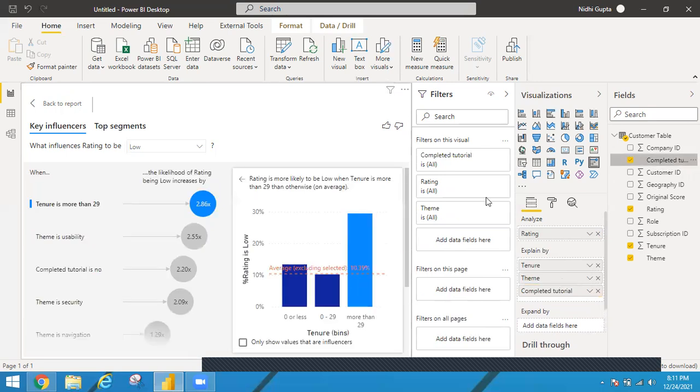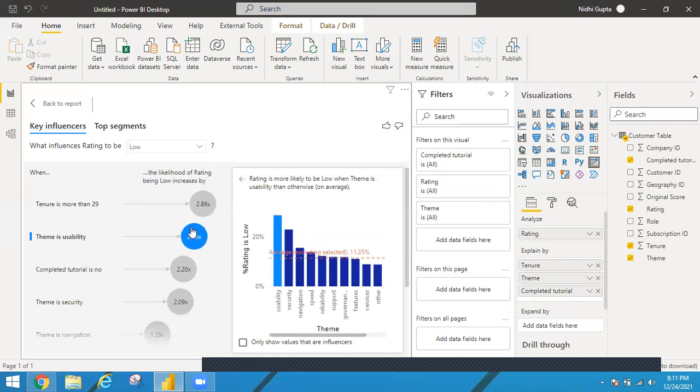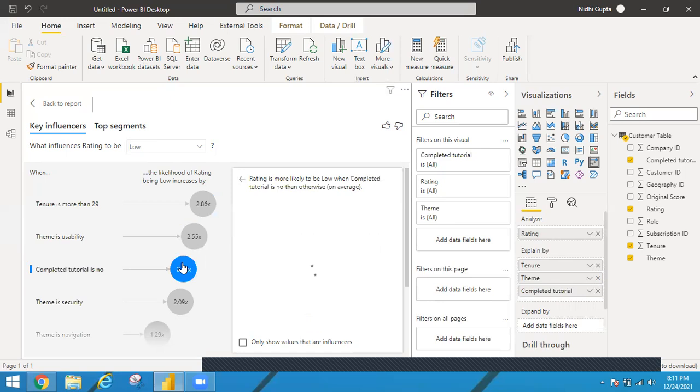So you can see apart from tenure, theme is also related to rating. That means when my theme is usability, chances are customers are going to give me low rating. Similar to this, when completed tutorial value is no, then 2.2 times people are going to give me low rating. When my theme is security, 2.09 times people are going to give me the low rating. This 2 times, 3 times, you can consider it as 100% or 200%, like that.